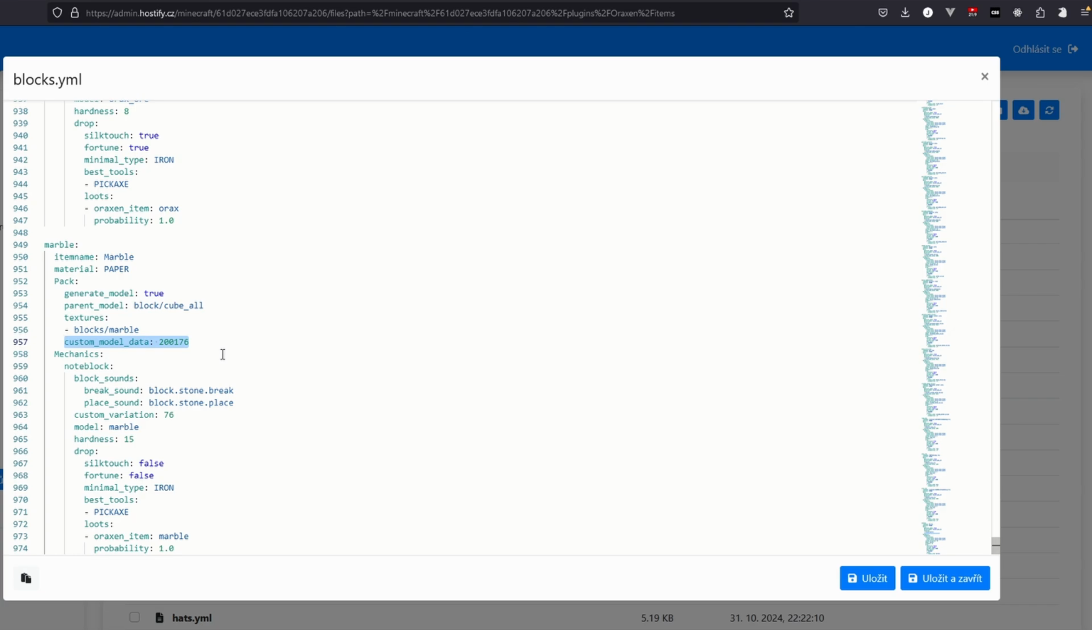Moving to mechanics, this section defines how the block behaves in the game. The notebook mechanic assigns the block to act like a notebook, and within this, we have several subsettings. For sounds, block sound specifies sounds for when the block is broken or placed. Break sound, block stone break, is the sound when the block is broken, and place sound, block stone place, is the sound when it's placed. The custom variation 76 line sets a unique custom ID for the block to avoid conflicts. Model marble refers to the model configuration name for the block. Hardness 15 defines how resistant the block is when mined.